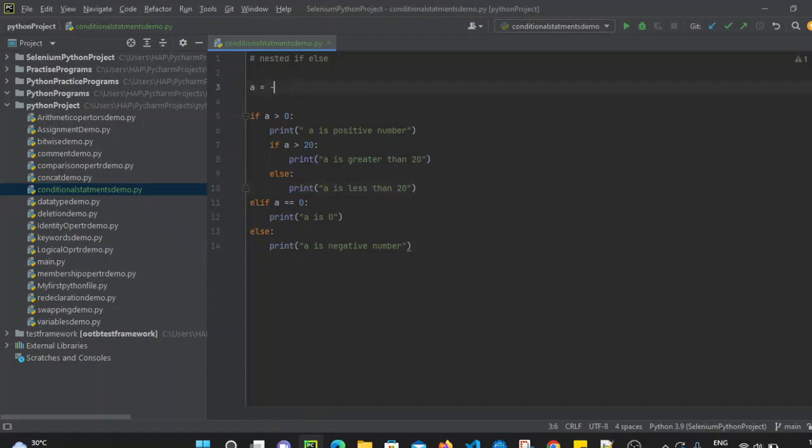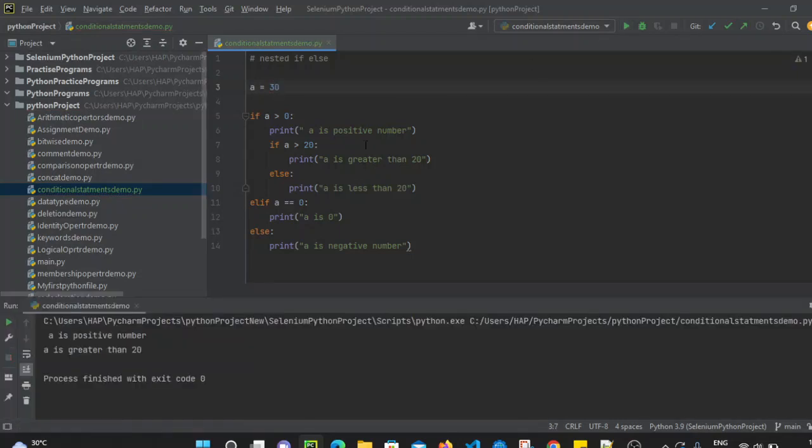Now I am putting the first value as 30. Now what will it do? So let's execute this program. It will first print a is positive number, because a is greater than 0. So 30 is greater than 0. So it will enter this block and print a is positive number, which it is printing here.